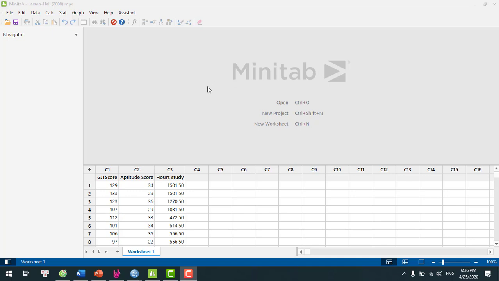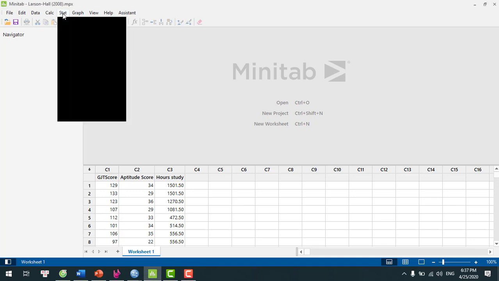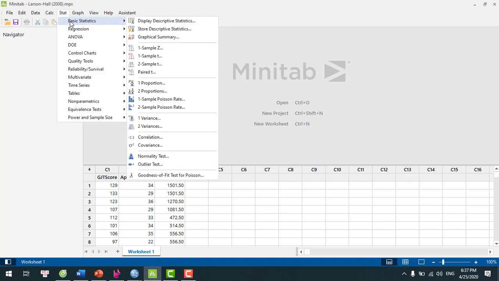So how do we do a correlation? Now before we do any parametric test, we need to check whether the data that we have are normally distributed. Remember, this is going to be crucial for any parametric test. Now we learned how to check for normality. So what we do is we go to Stat, Basic Statistics, and then we go down all the way to Normality Test.